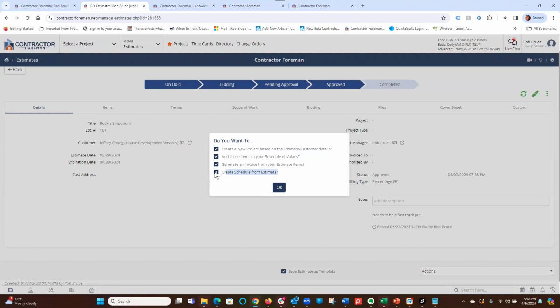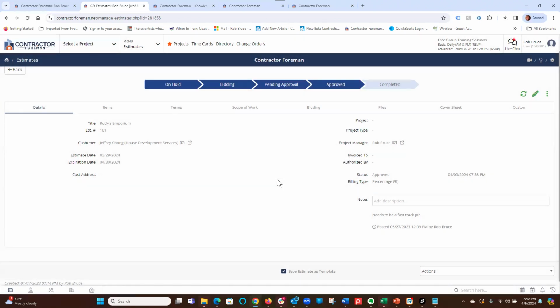So we're not going to create this quite yet, but I'm just going to uncheck those, but you would just check whatever boxes are appropriate and click OK. And it would go ahead and open up that project. And you see how our chevrons up here have now progressed. So I didn't really send it out, but it would have put it to pending approval. Now I'll put it to approved. When we're done with it, it'll get it moved over to completed.